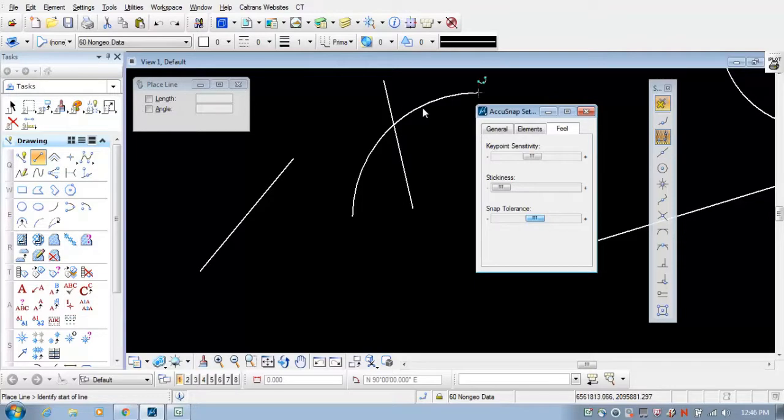As I get closer, it snaps onto the key points on my curve. If I move the slider all the way to the right, it gives me the flexibility to be slightly away and still maintain the lock with the element and obtain a tentative snap to it. I'm going to set it back to the way it was previously.